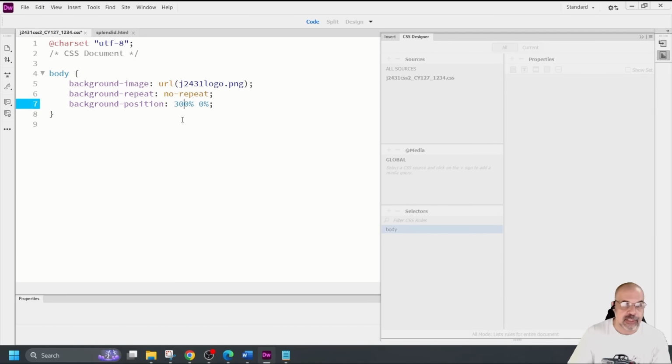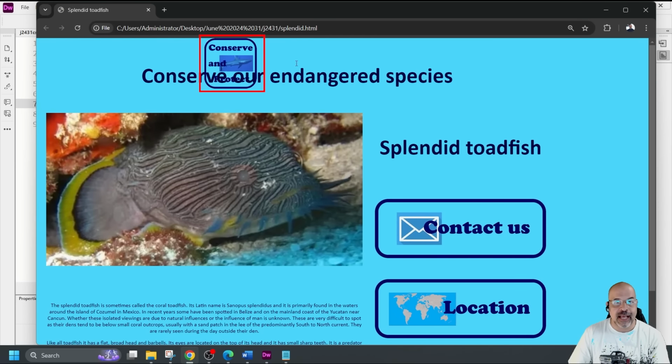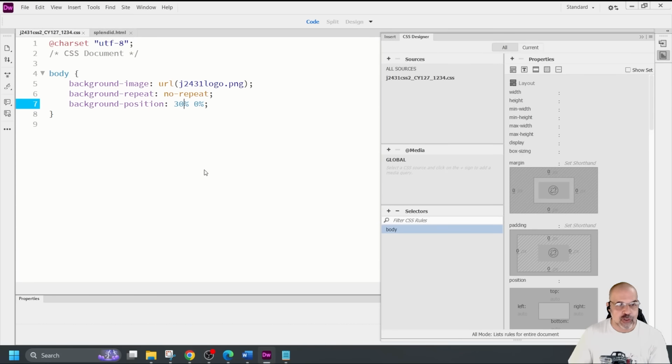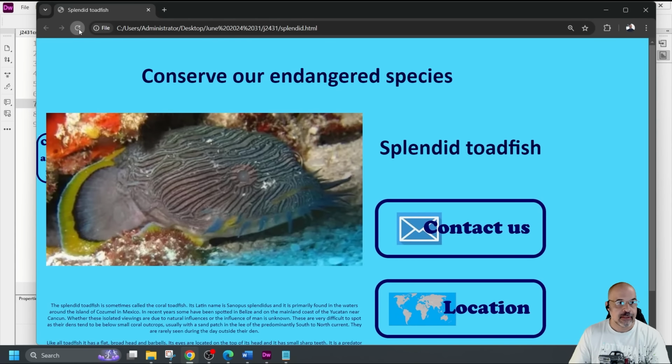So if I make that 30, Control S, and then refresh, you can see that's moving that on the horizontal axis. And if I go back and change this to make that 0 and make that 30, that's going to move it down. So 0, 0 reference point is, there you go, it's moved it down there, can you see?